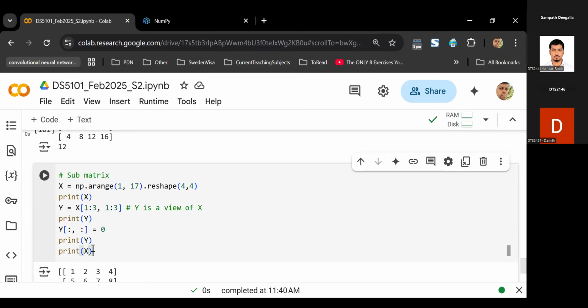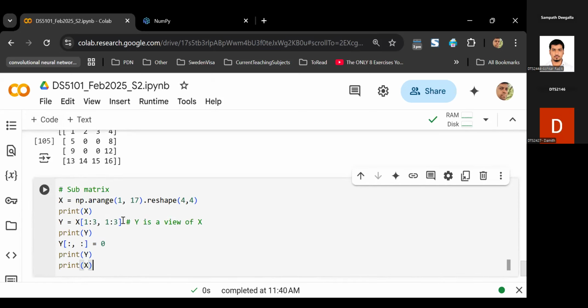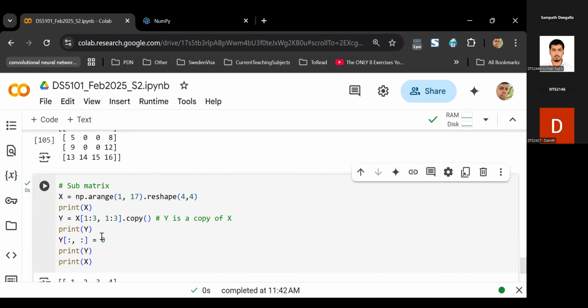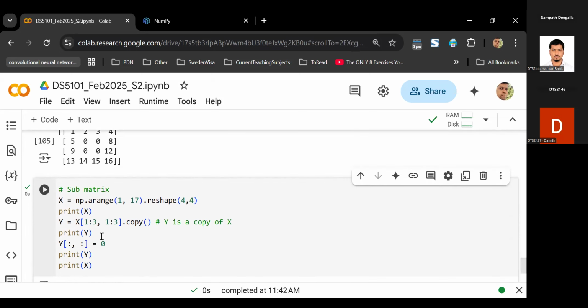Next, I will explain how to avoid this. I'm going to copy the same thing, and this time I'm going to add a simple copy. So y will be a copy of x. And if you run this time, you will notice that there's no harm to your original matrix x. So make sure that when you work with multiple matrices and you want to make copies, you use the copy method.